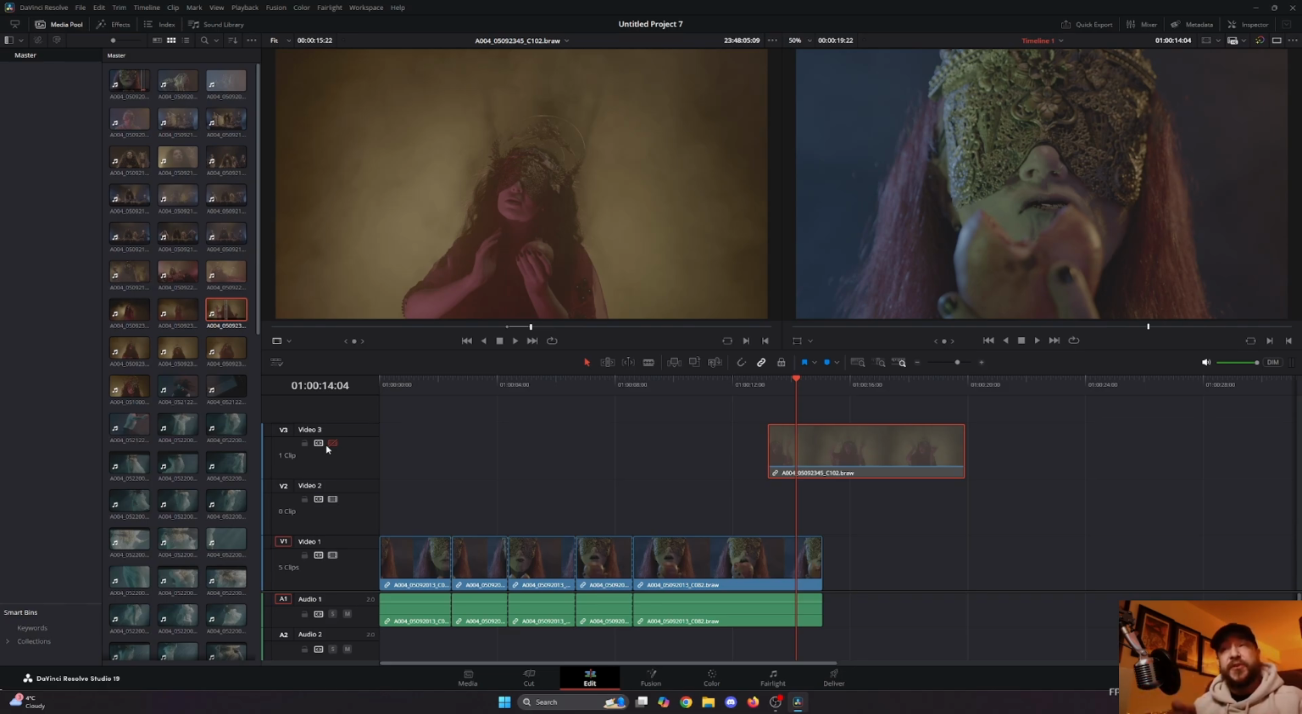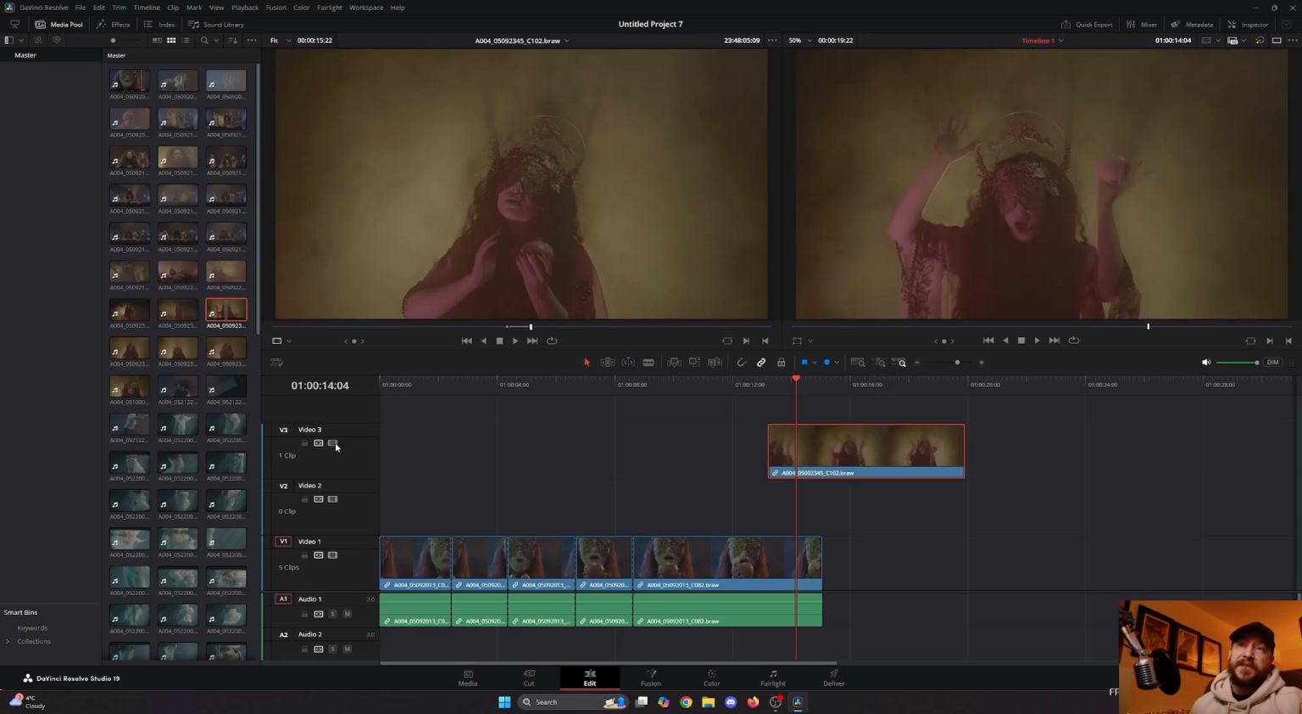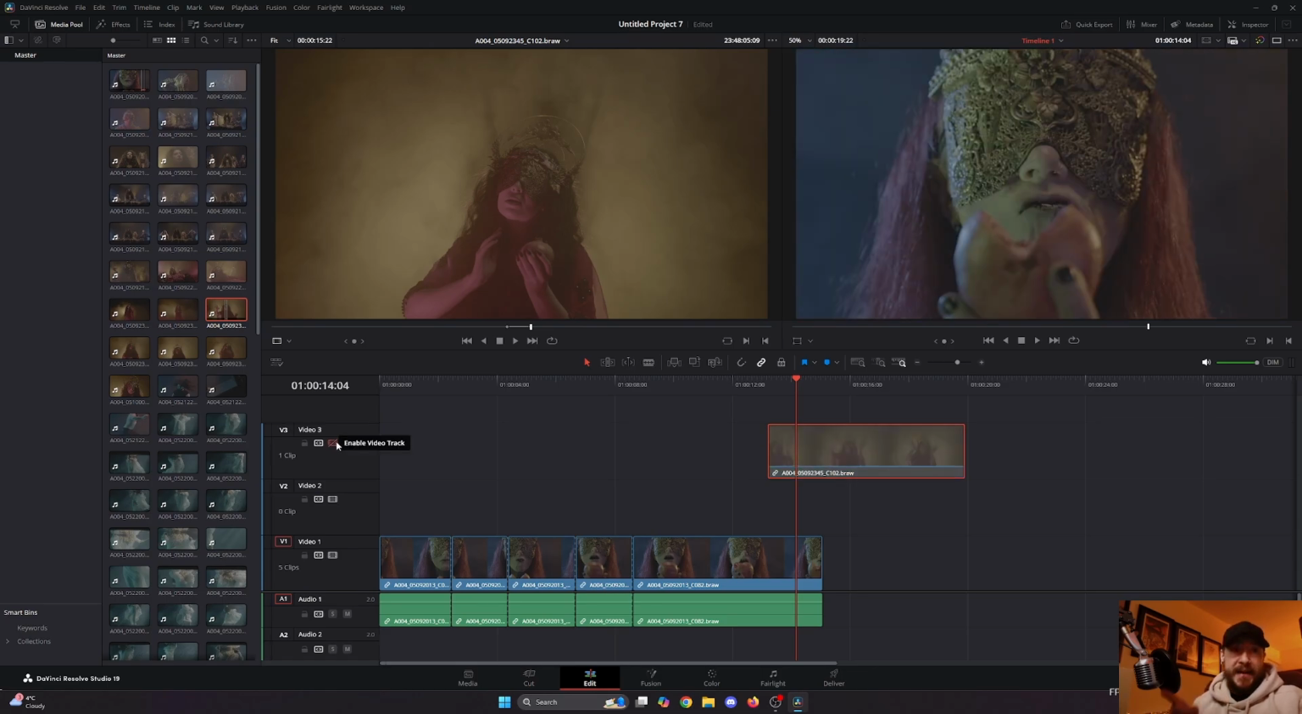Make sure that if you use this feature to disable the video track, that you enable it back, because when you go to render your video, it won't be there, and what you see is what will get rendered.